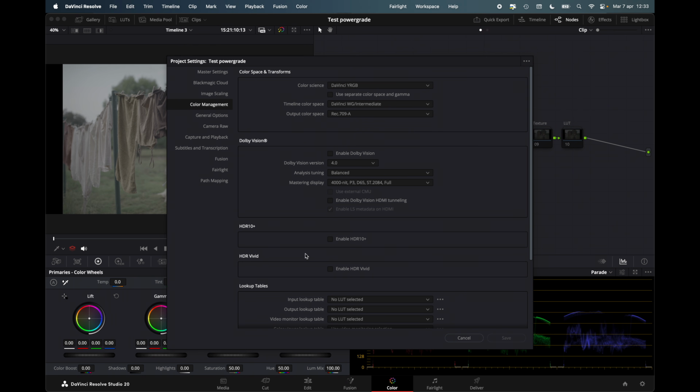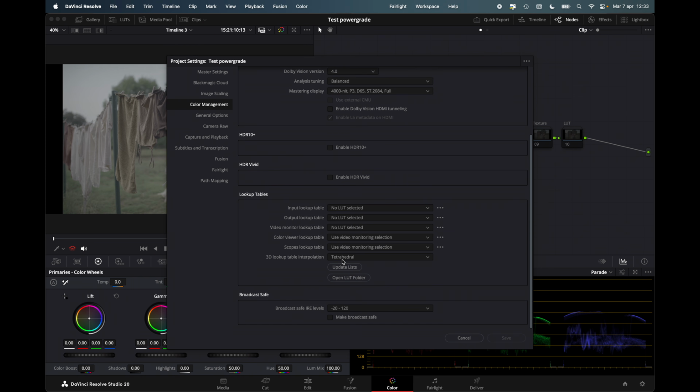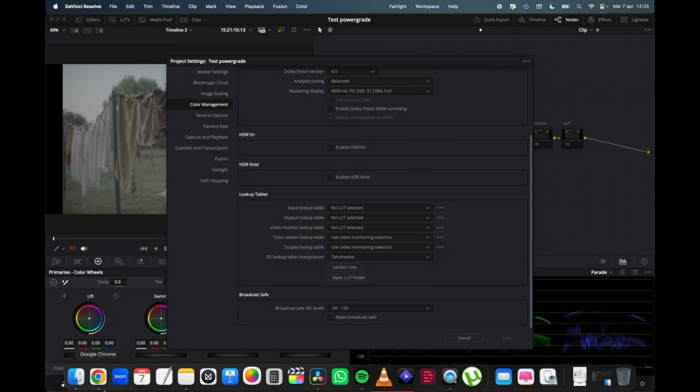Scrolling further down, under Lookup Tables, 3D Lookup Table Interpolation, select Tetrahedral. It's a more accurate way of applying your LUT. Just under here, click Open LUT folder.